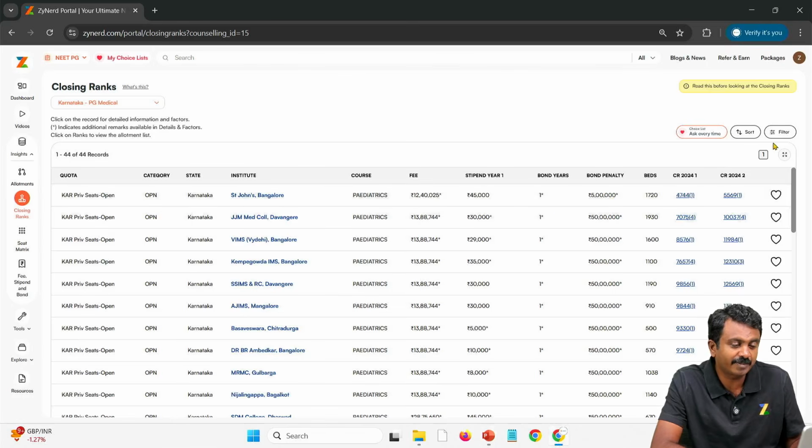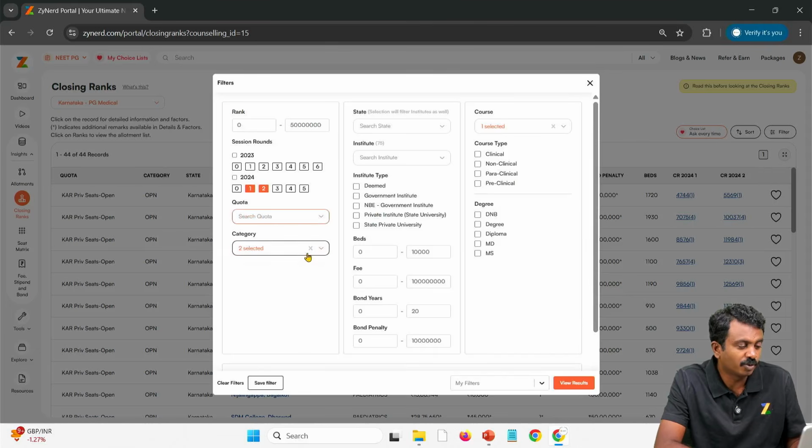If you are selecting minority, then there are two queries. One, I am a linguistic minority. What do I select? I can select minority quota over here, depending upon whether you are ME, which is Telugu minority, or Hyderabad Telugu, MA, Tamil minority, MU, Tulu minority. You can select the particular minority.